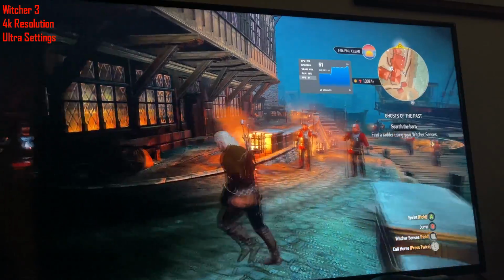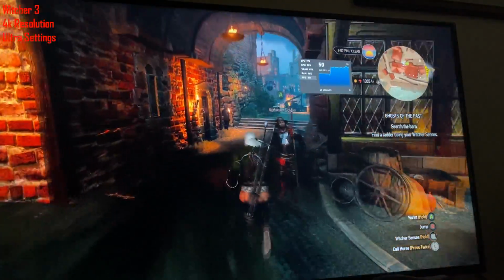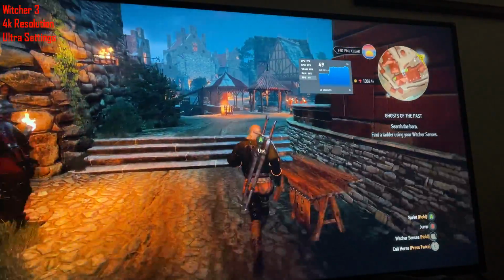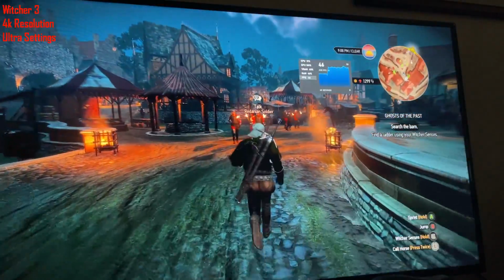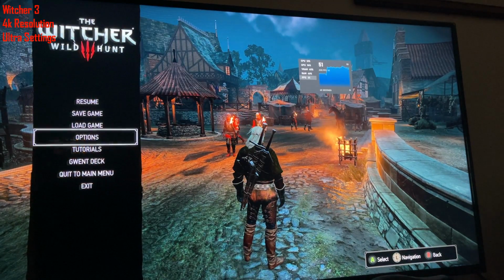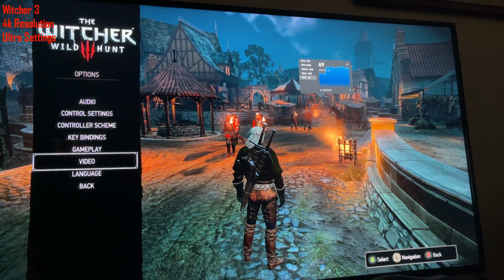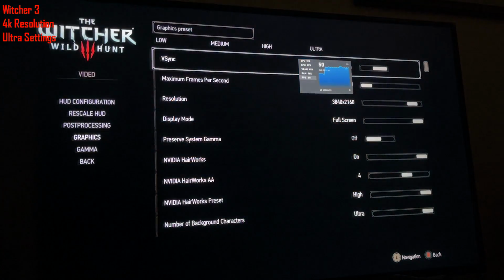So you could totally play like this. 50 frames per second is very playable. People may think, oh, it's not 60, but you're probably not going to notice a difference. If you're really worried about it, you could drop the settings probably to high. Let's try that.